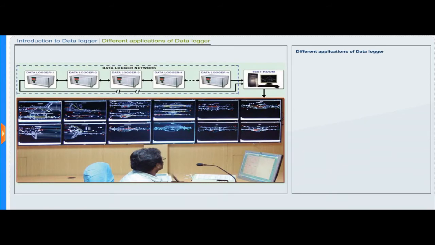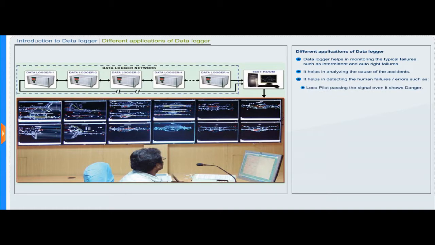Different applications of Data Logger. Data Logger helps in monitoring the typical failures such as intermittent and auto-right failures. It helps in analyzing the cause of accidents. It helps in detecting human failures and errors such as loco pilot passing the signal even if it shows danger.